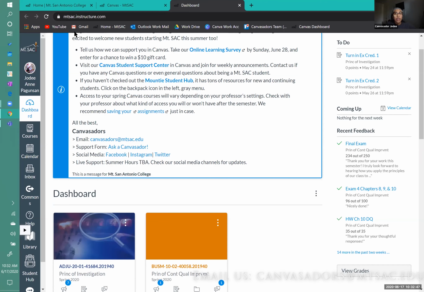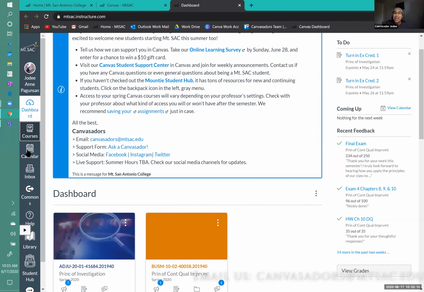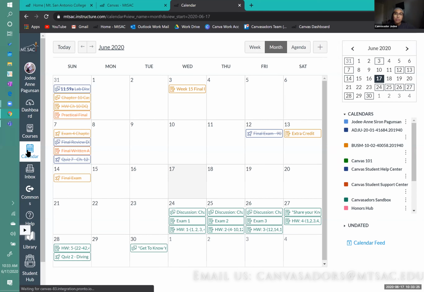Right here at the side, we have our global navigation toolbar. We have our profile that shows your name. We have our dashboard, our courses, where you can see your courses that you are currently enrolled in and previous courses if you press the all courses button. Then we have our calendar. The calendar is like the underdog of the whole Canvas experience. The calendar helps me personally see the deadlines for assignments, discussion forums, exams, and quizzes for all of my classes.